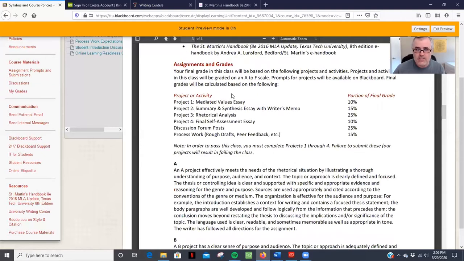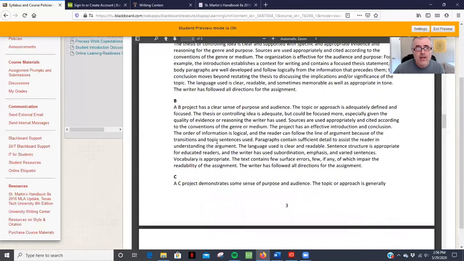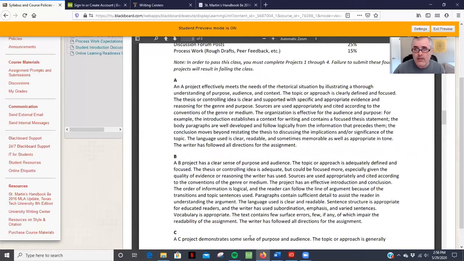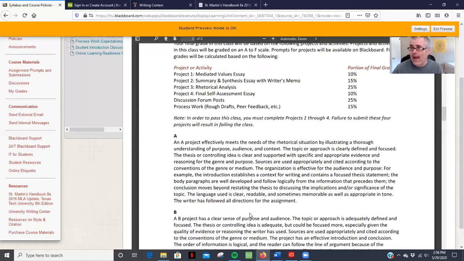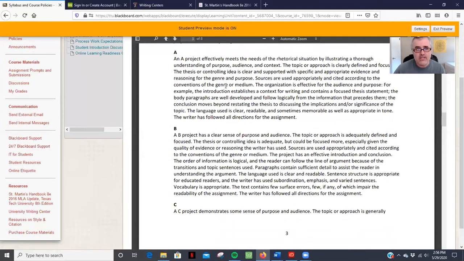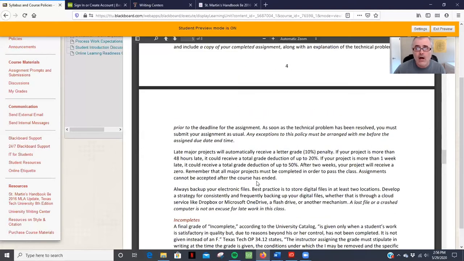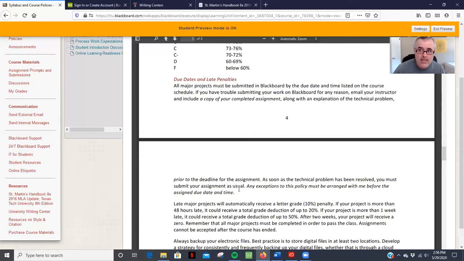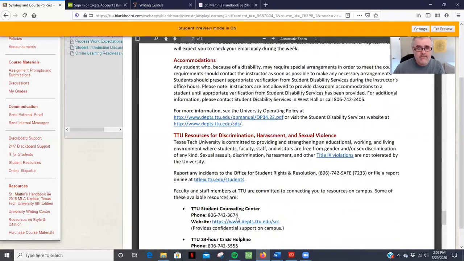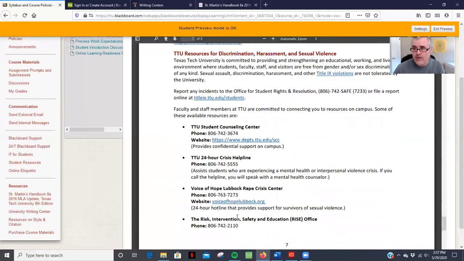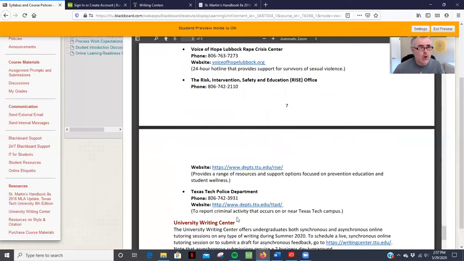And so you can see down here, this is how your grade breaks down. This is the criteria for how I grade in this course. And you can see that there's a full description for an A grade, B grade, C grade, D grade, and F grade. Make sure that you read the policy about due dates and late penalties. That's very important to take a look at. There's a number of resources at the very bottom of the syllabus. So make sure that you take a look at them and know that these resources are always available to you in whatever way that you need. And so that's where the syllabus is.